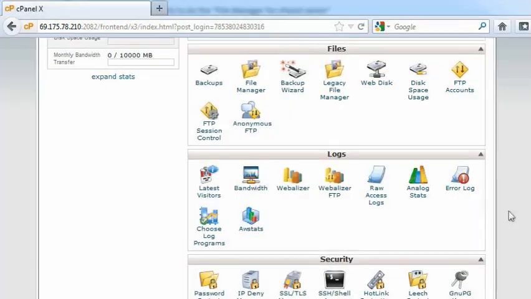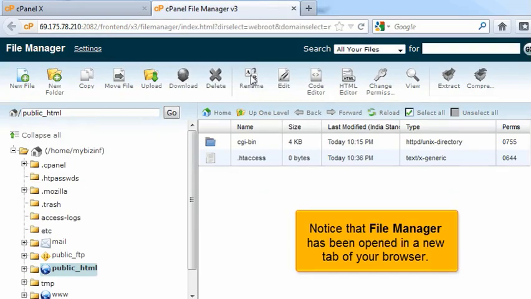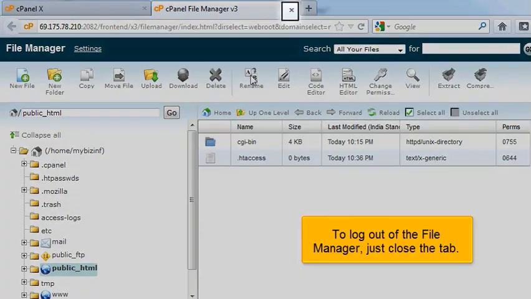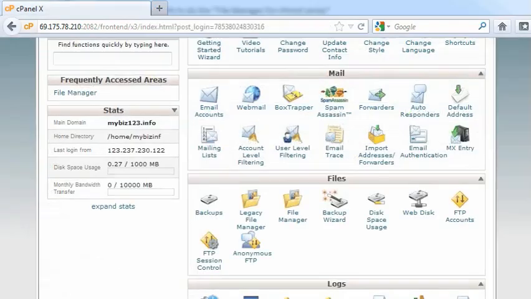Now click on File Manager. You're now in the file manager area. Notice that file manager has been opened in a new tab of your browser. To log out of the file manager, just close the tab.